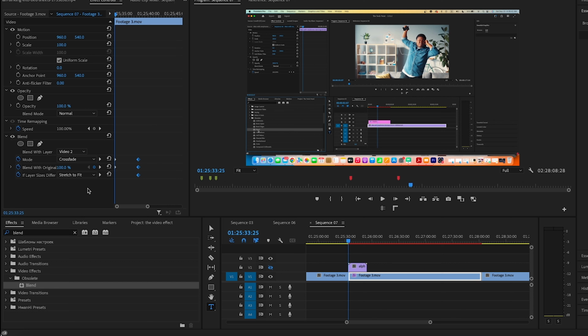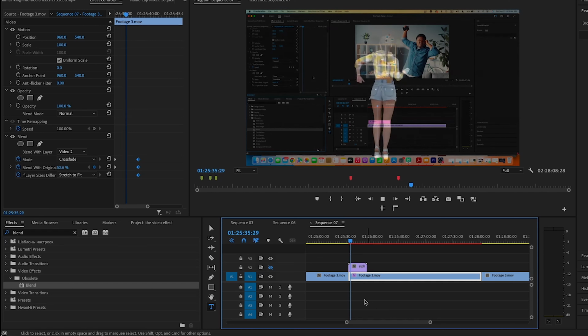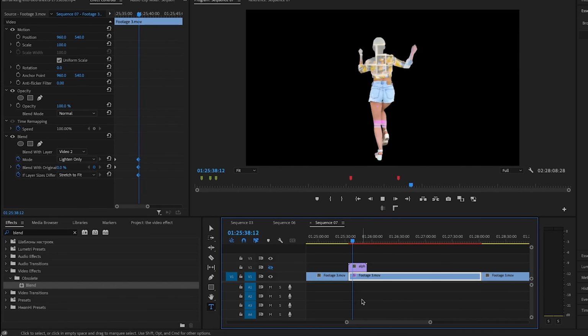Blend refers to the process of mixing or combining two or more elements, such as images or videos, to create a composite image or video with varying degrees of transparency or opacity. To use blend mode, select blend with layer and turn off that track layer, and here is the result.